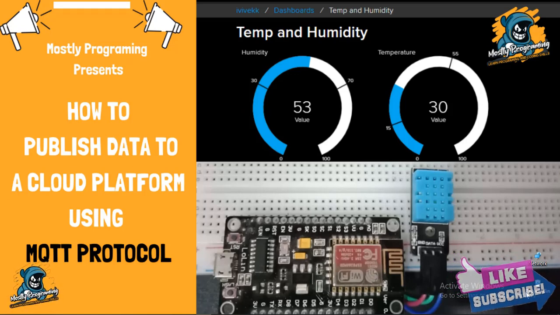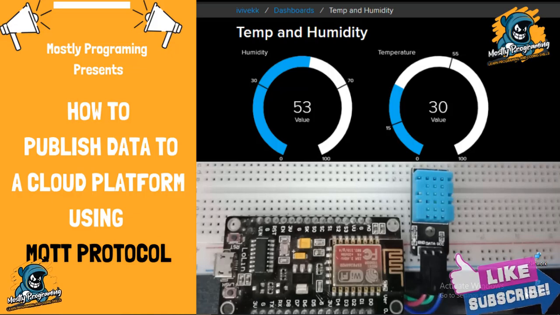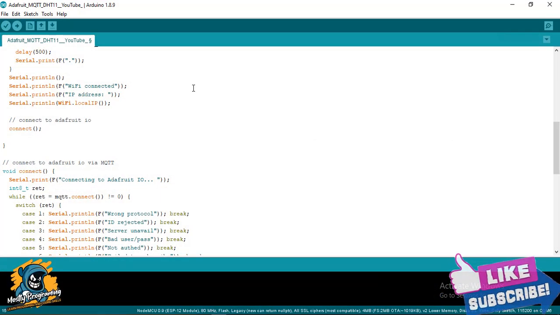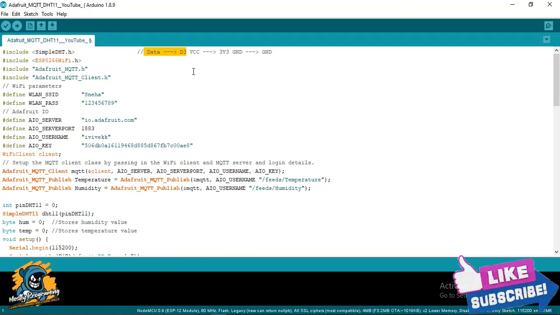So I hope the components required and the circuit is pretty clear to you guys. It's a very simple circuit. I'm just going to describe it to you right now. Connect the data pin of DHT11 sensor to any of the digital pins. Here I am using D3. You can use any of the pins you want.